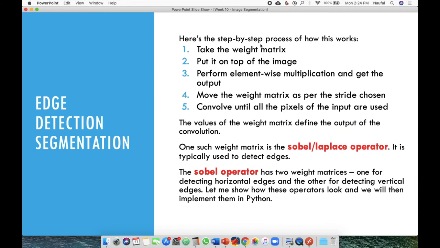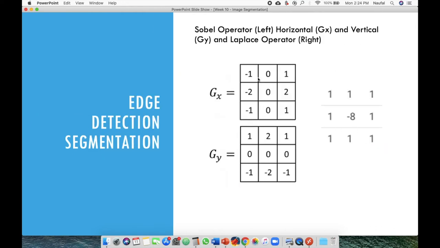So here's the step by step process of how this works. We will just skip these slides. We'll use the Sobel and Laplacian operator for the kernel for the edge detections. As you can see right here, we have three kernels. The first kernel is the Sobel operator for detecting the horizontal lines, and this one is for detecting the vertical lines. And the Laplacian operator, we will use it for detecting not only the horizontal lines but also the vertical lines.